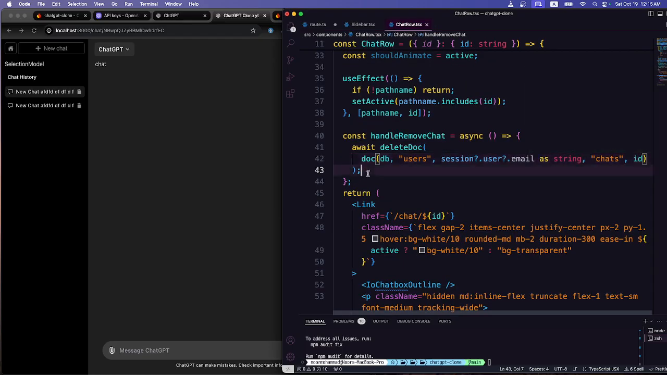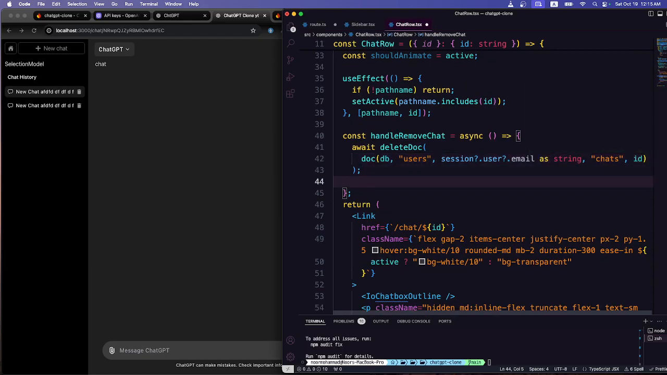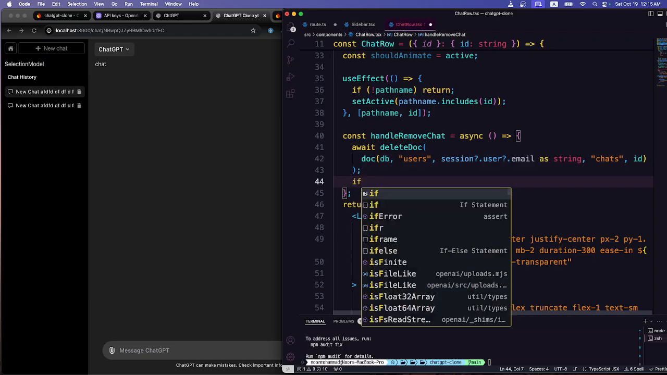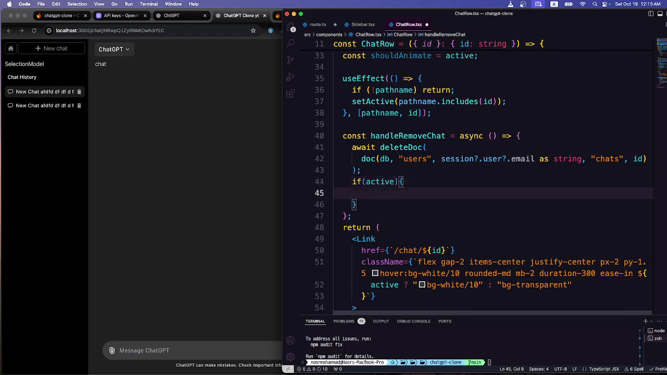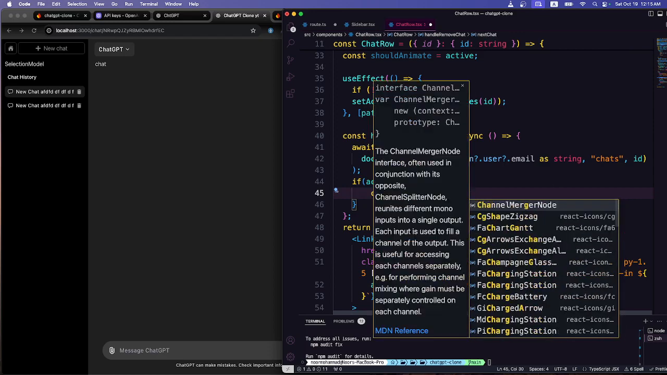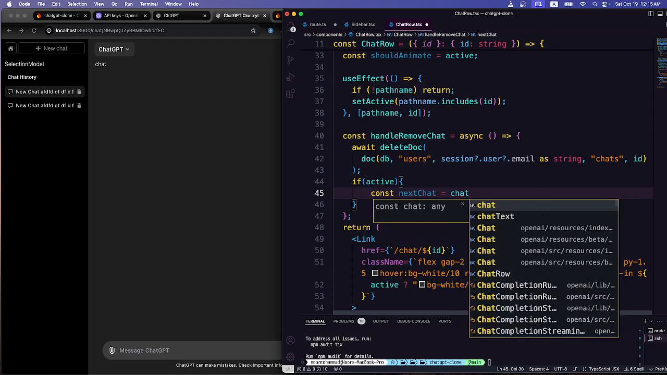Okay, done. So now here we also need to set the default active, right? If the one which we delete is the active one, what are we going to do? We're going to make const nextChat, because we need to make the next one active, right? And it should be chat chats.